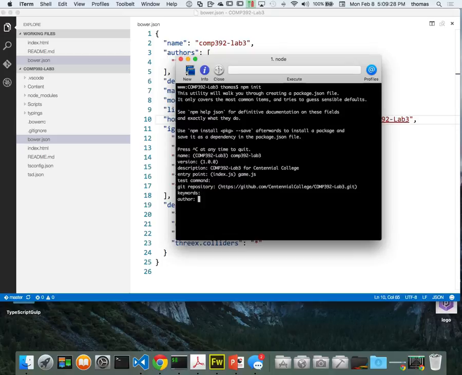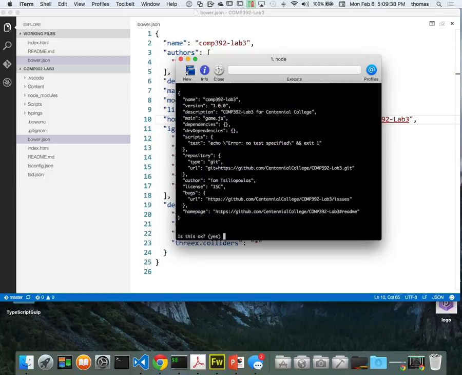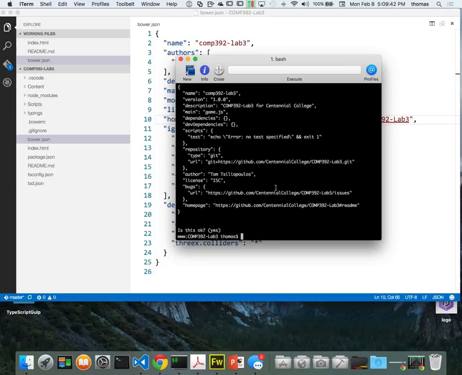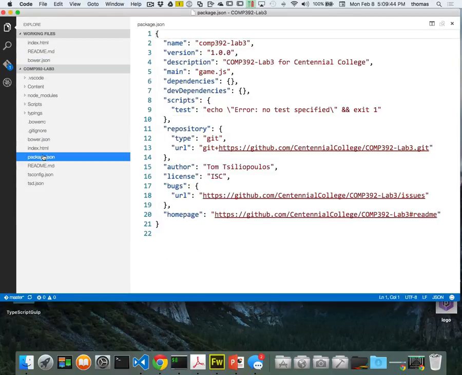Keywords, I don't care about keywords because it's not going to be searched for. My author, put your name. So this is just a little wizard. License is ISC, that's okay, or MIT, doesn't matter. Leave it as is. We don't care about licensing. And then is this okay? Press yes. And what it's going to do is go out and create a package.json file. Here it is. Here's our package.json file.